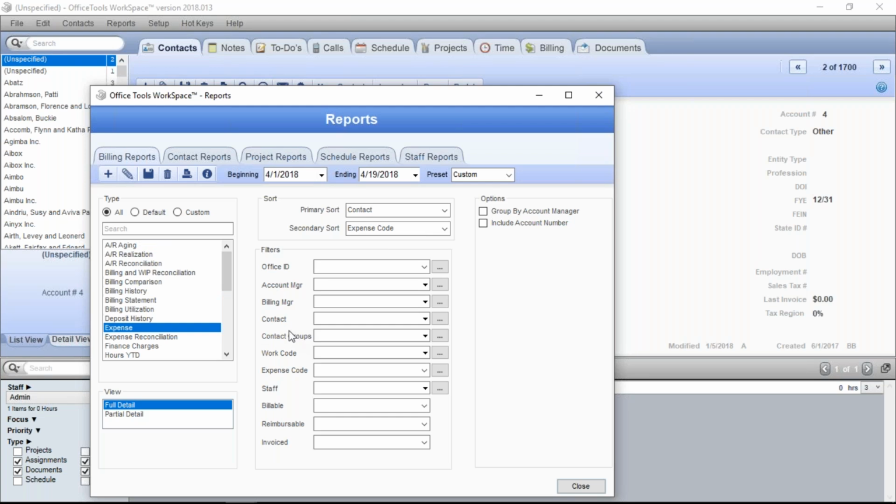So sorts is the way the information is sorted, and then filters would be removing pieces of information out of the report, focusing in on specific criteria. Okay, so you can utilize more than one and a combination of everything inside of here. So your sorts and your filters will be here.